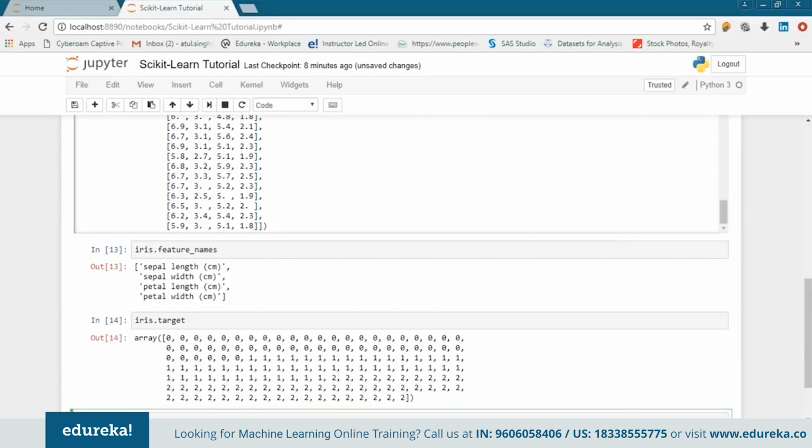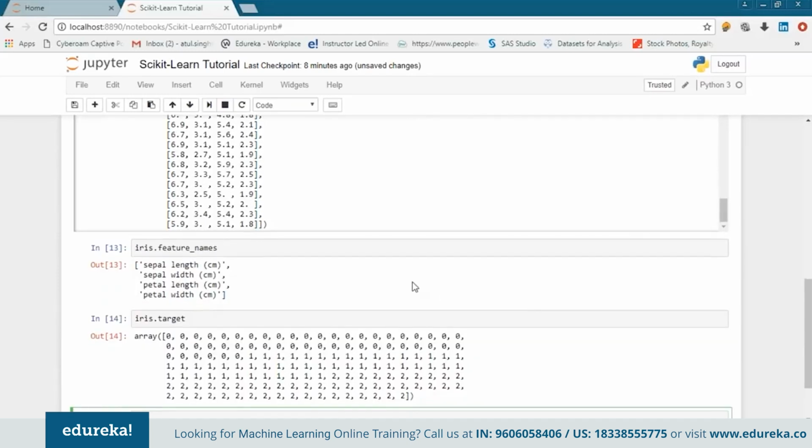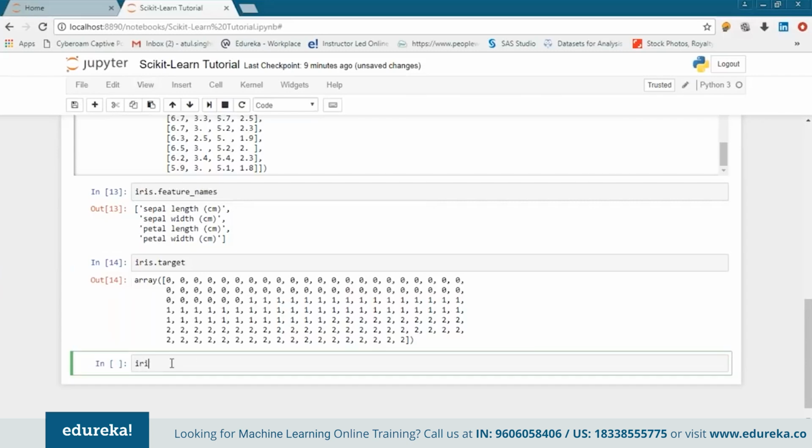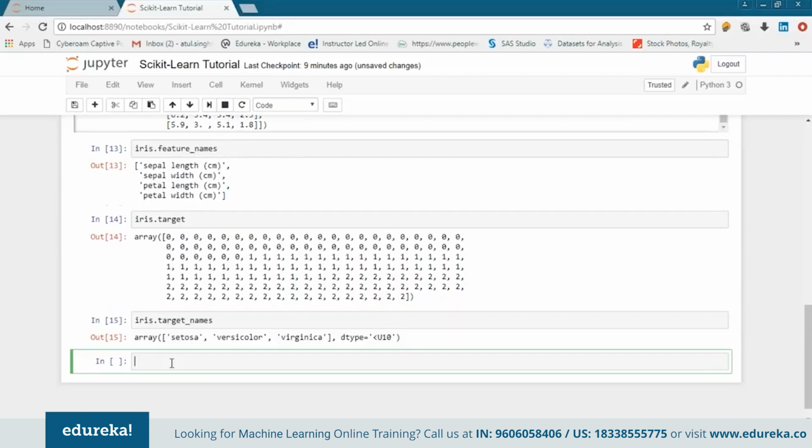So now what exactly is target? Target is what we are going to predict. Here we are getting the values 0, 1 and 2. Here 0 represents setosa, or you can say iris setosa, then 1 stands for versicolor and 2 stands for virginica. You can also type in iris.target_names. As you can see, I have 0 for setosa, 1 for versicolor and 2 for virginica. So this is how you can explore any data set.